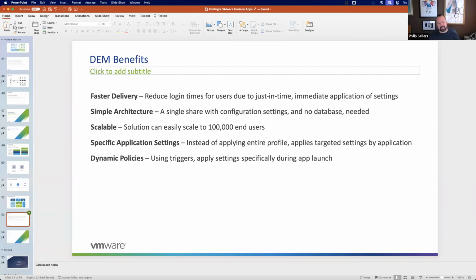Beyond that, it can easily scale up to 100,000 end users. Because again, it's a pretty simple architecture. There's not a lot of moving parts here. It really is just reliant on file sharing. And again, it points you to individual application settings, not loading an entire profile at one given time. It's based on triggers. It's dynamic. Really is a much more lightweight way of managing this.